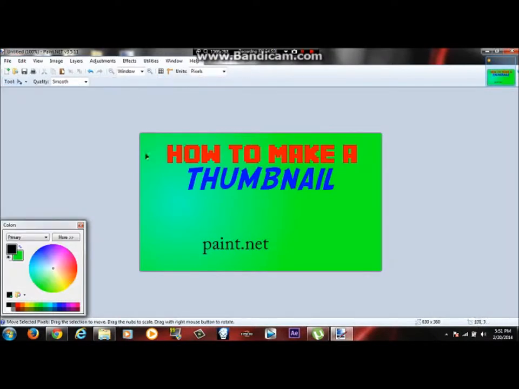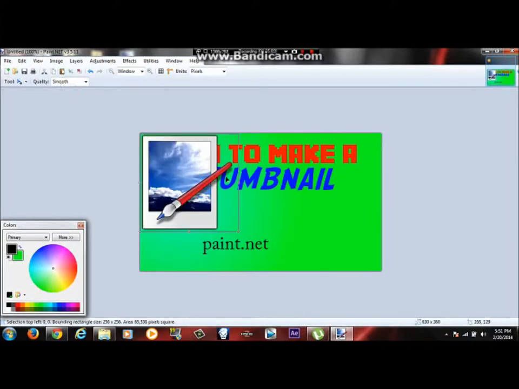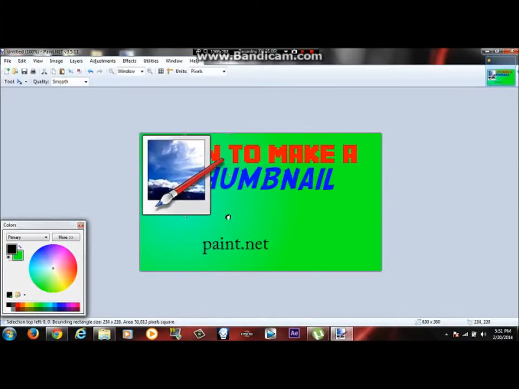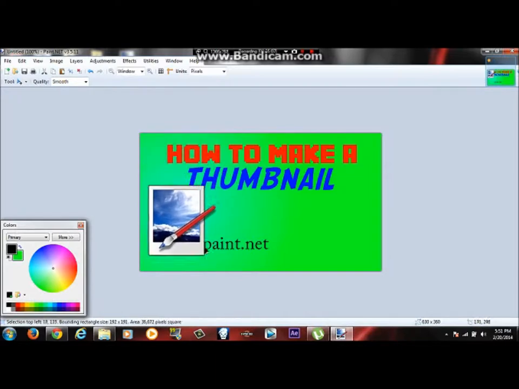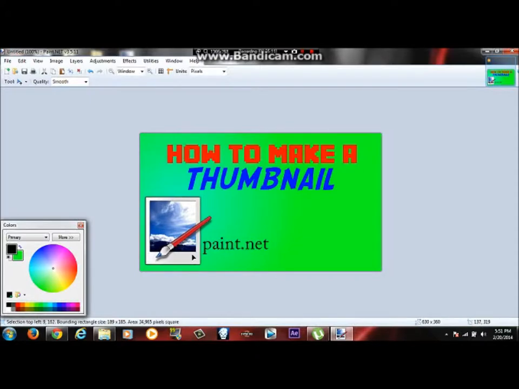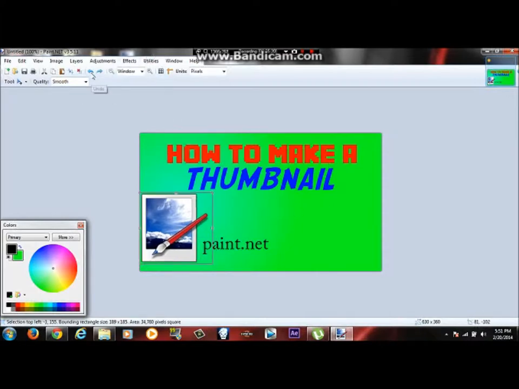Okay. When you put all the words at the right place, now go to layers. Add a new layer and then just paste the picture you want. There you guys go. That's how you make an easy thumbnail.